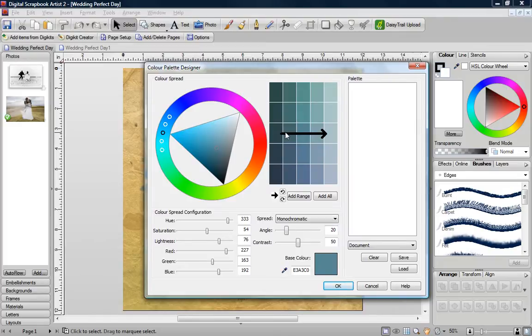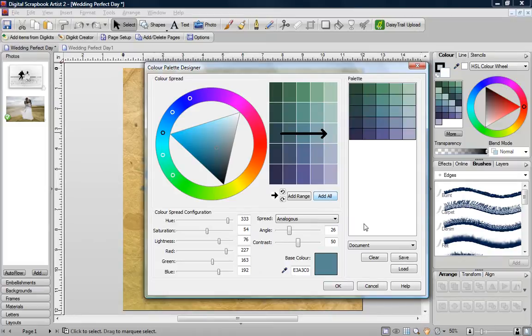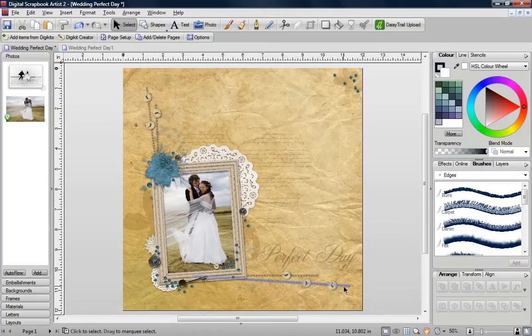And then we can use the Colour Palette Designer to choose complementary colours for us. So you can actually spread out the angle of colours here. We can choose the style of palettes. And when you find the colour palette that you think suits your document, simply add it to your palette. You can even save that palette for later and then say OK.